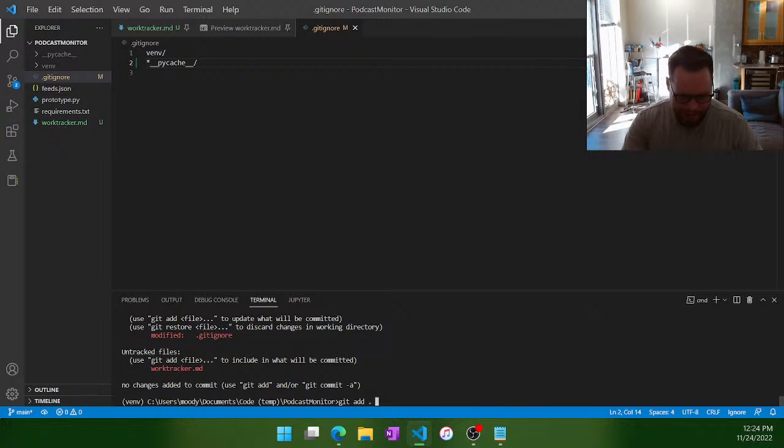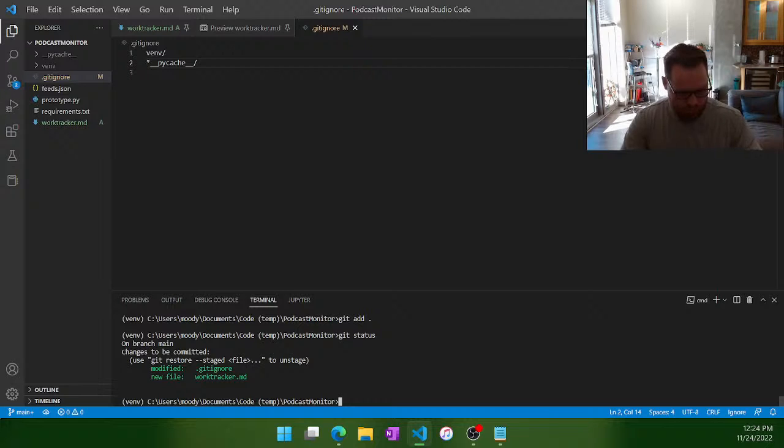So I'm going to git add, get all those staged for commit, and then I'm going to say "removing work tracker from gitignore to be branch specific."